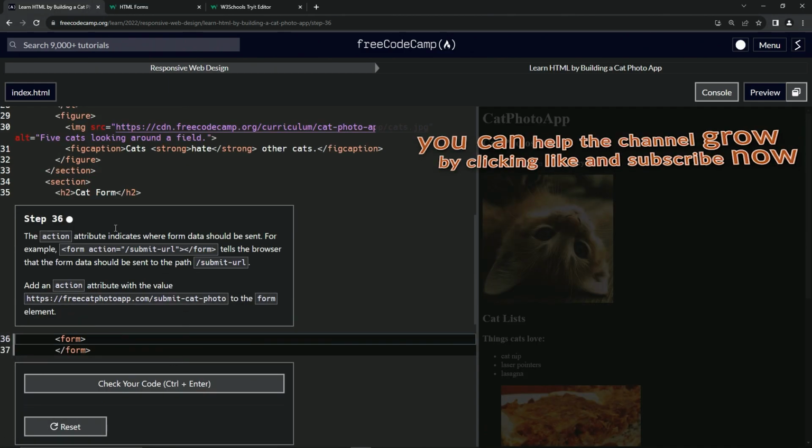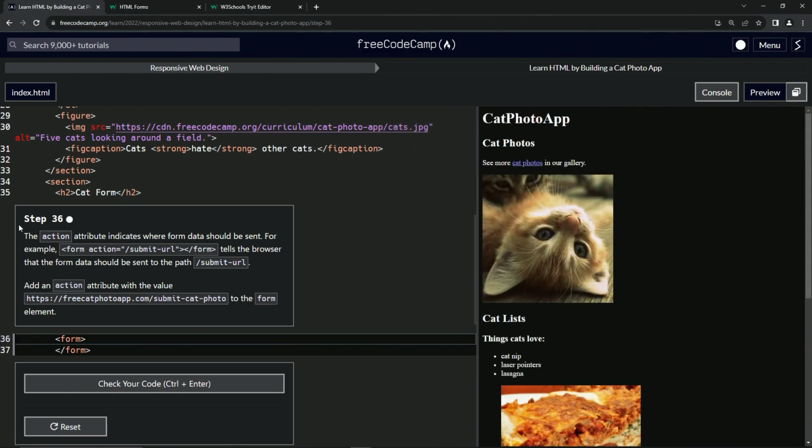All right. Now we're on to step 36, and we'll see you next time.